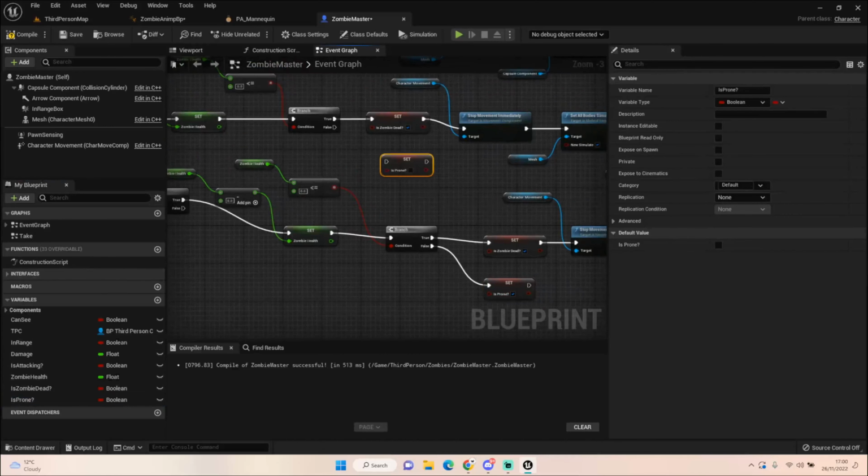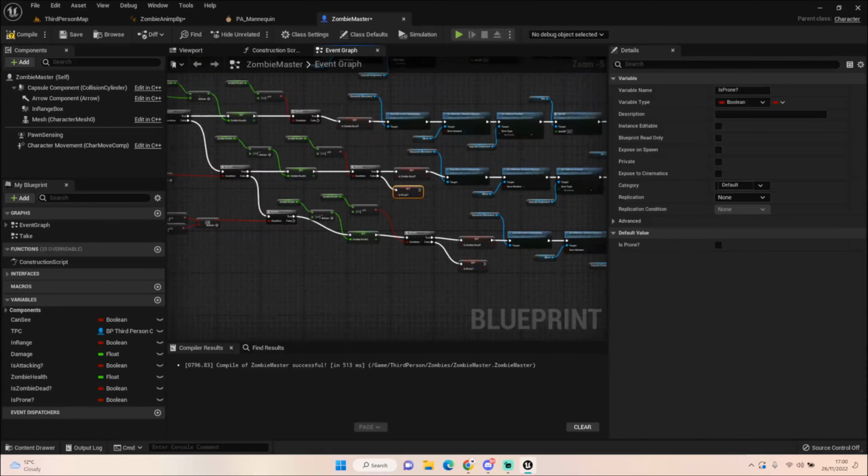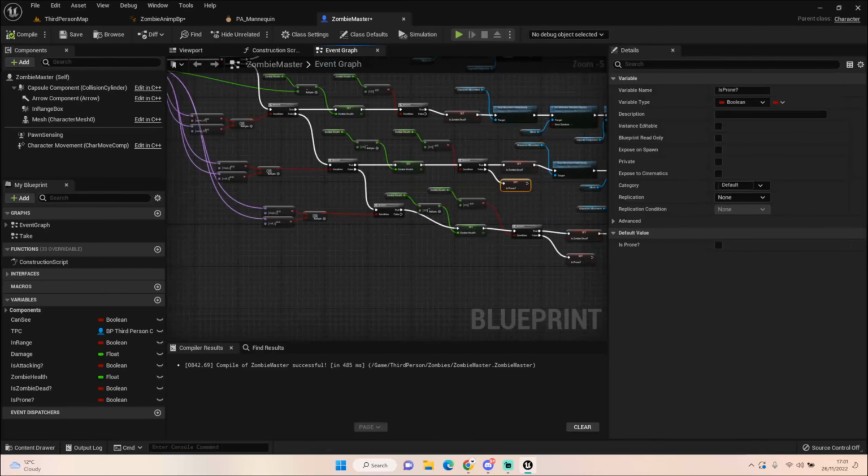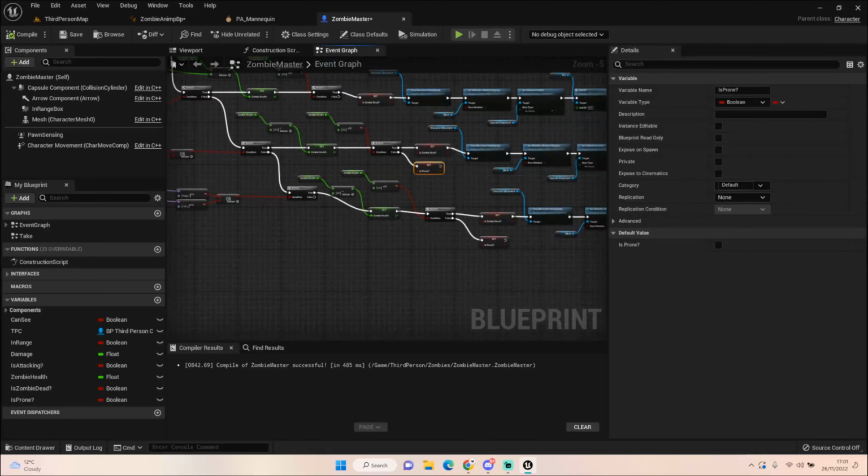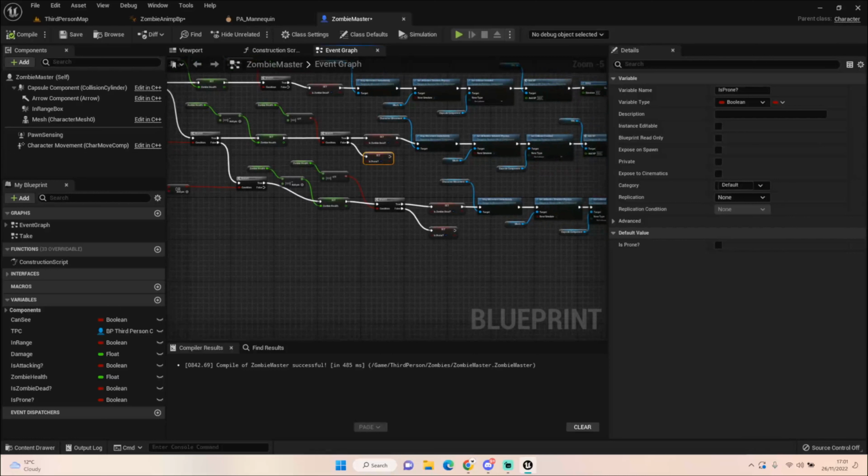Now, we could do some fancy AI work and get it to actually fall down with an animation. But right now, I just want to set it into prone. Once this is set, depending on which leg we shoot, left or right, we just want it to go into prone. It'll just literally spring into prone right now, but we'll do it in a way that they fall onto their knees and fall down eventually.